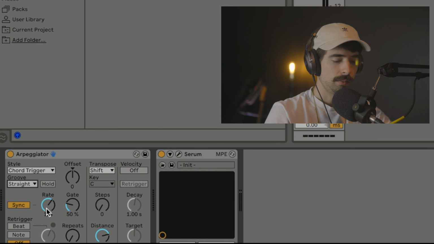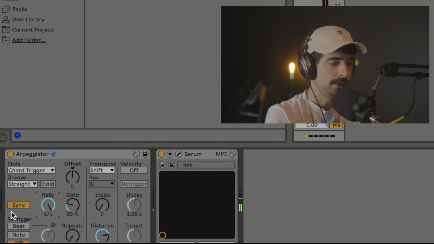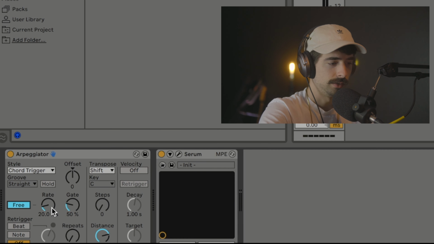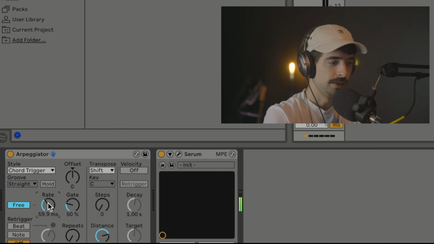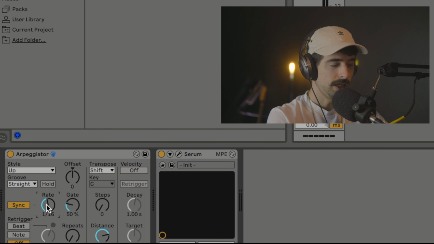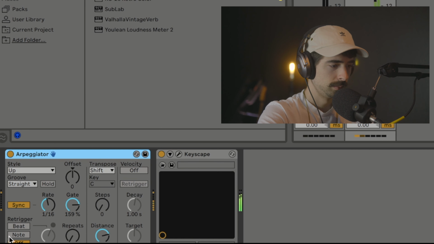From here, you got rate, which is going to adjust how fast the arpeggio or chord trigger is playing. And right now it's synced to the beat. You could actually take it off the beat and do it based on milliseconds. Goes into audio rate, which is pretty cool. Getting back on track, we also have the gate. Let me show you how this sounds on a piano.